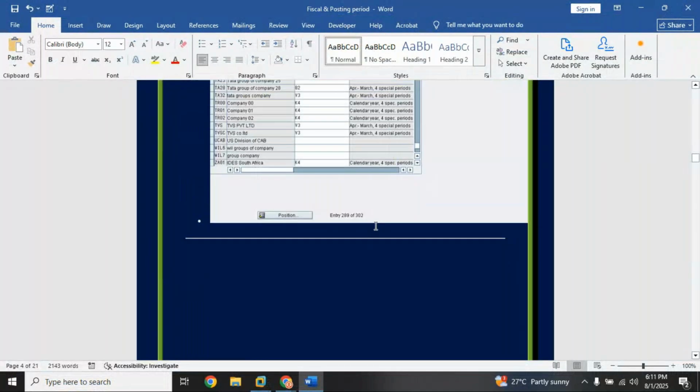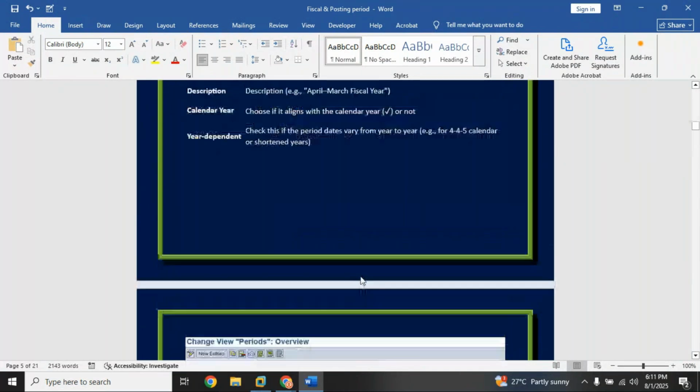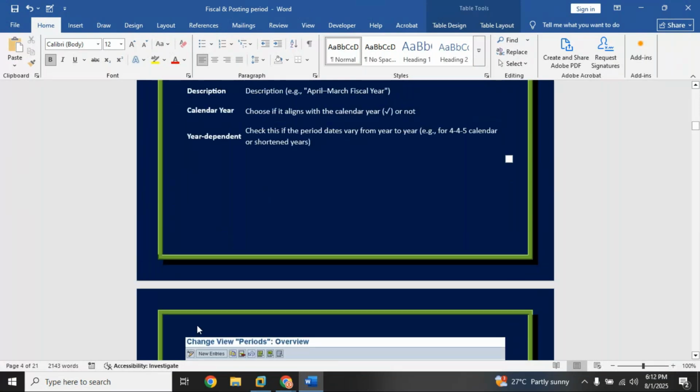I think I have done it here. No, I have not taken the screenshot, I'll take it. So here, year-dependent, press enter. Let's take it here, before this I have to take the pictures.